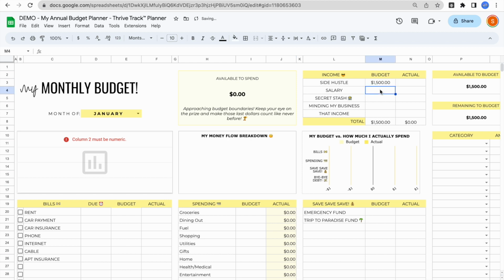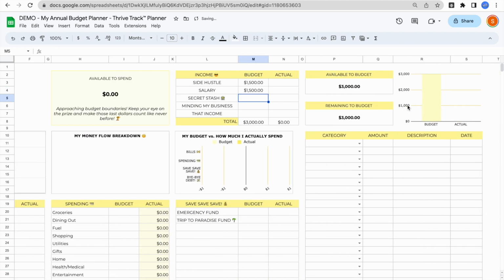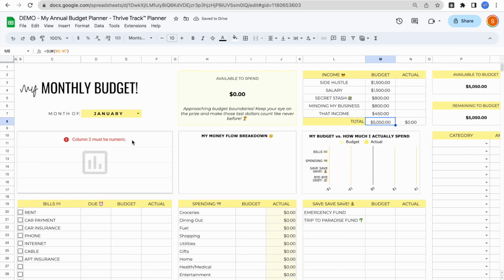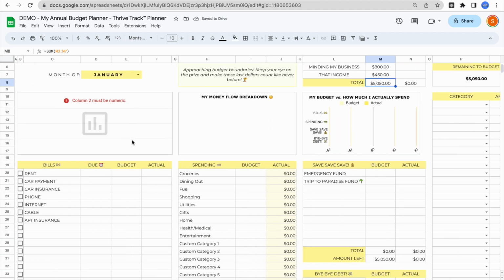So here on the income section, enter your budgeted income. And as you see, as you enter this amount, watch them come to life in vibrant yellow colors on the chart. You will also see the remaining amount to budget here, which will be automatically updated as you enter your expenses. So now that we have your budgeted income set up, let's move on to the bills section.